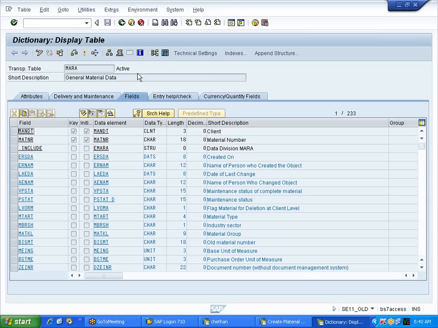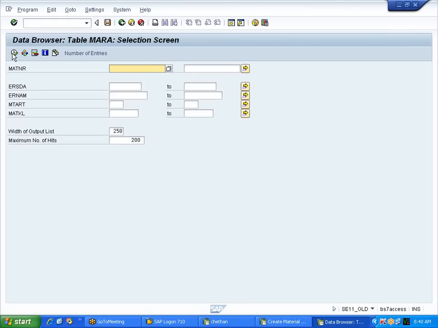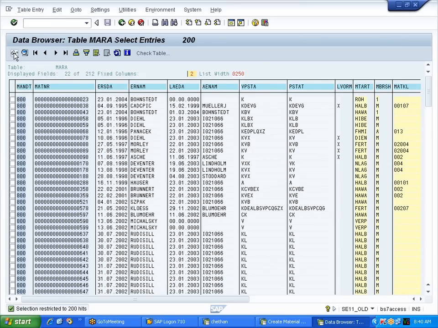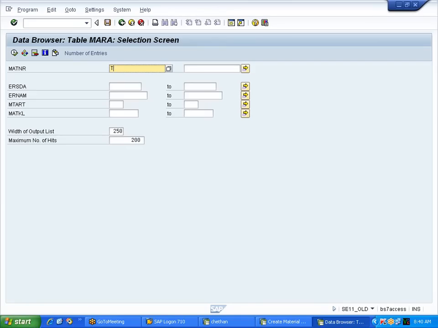Now observe the icon here. This icon is for the contents, that means the table data. If you want to see the table data, click here and execute. There are a huge number of materials available, among which 200 are coming. Now, what material have we created? Test underscore 001122. Fine, we have created this material.